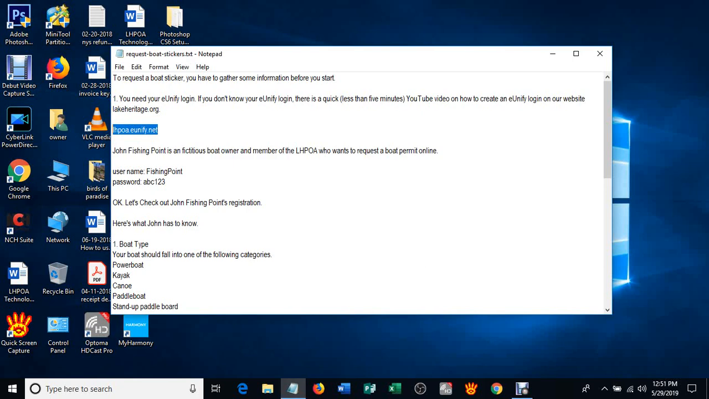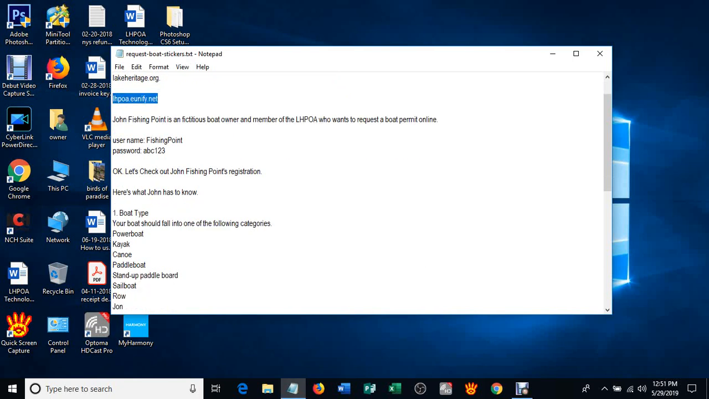Now, to do this, we created a fictitious boat owner, and the boat owner's name is John Fishing Point. He's a member of the LHPOA, and he wants to request boat stickers. Sometimes we use boat permits, boat stickers, but the purpose of the video is to show you how to get boat stickers. Now, John has a login to eUnify. His login is Fishing Point, username and password ABC123.